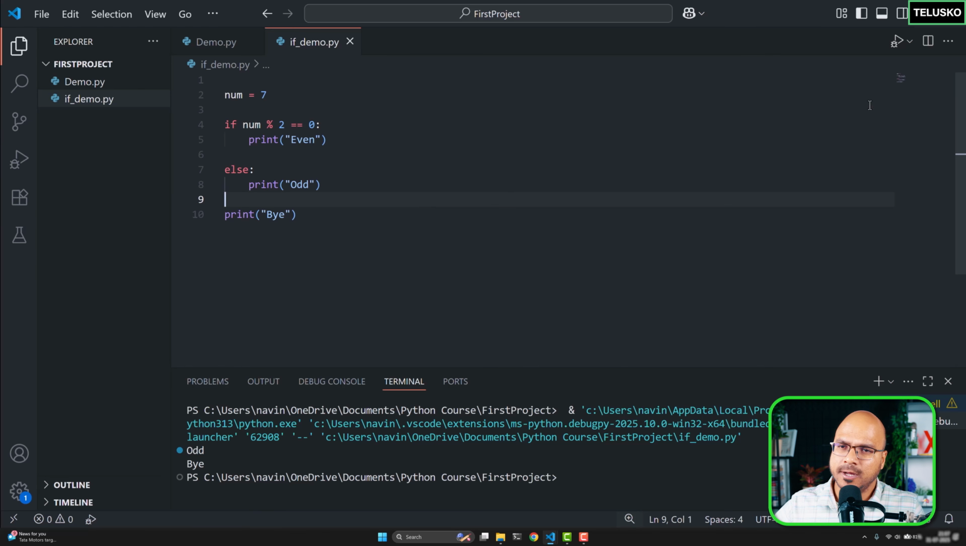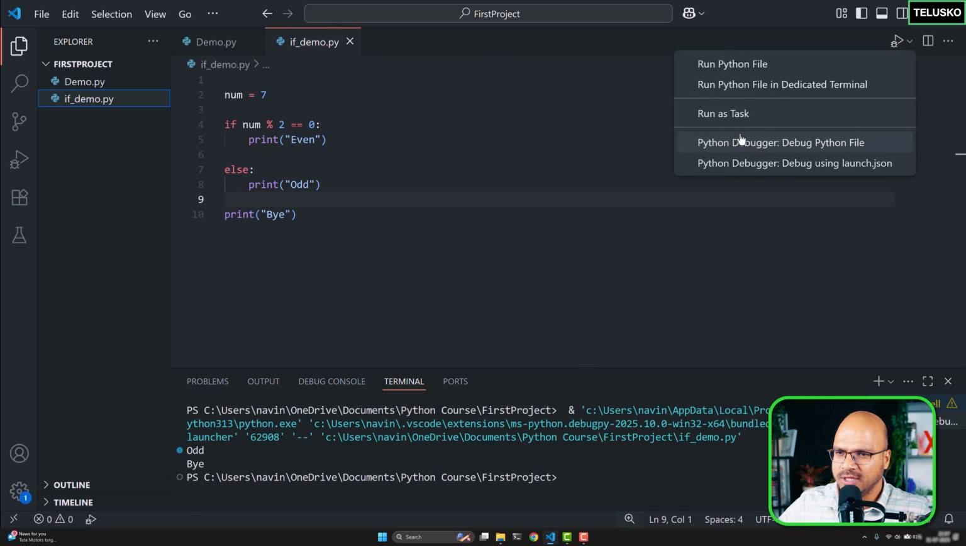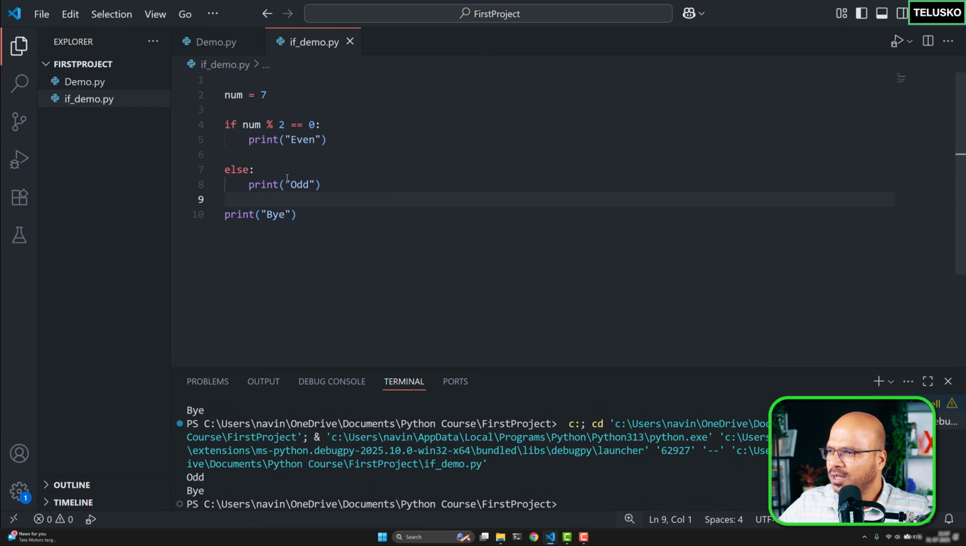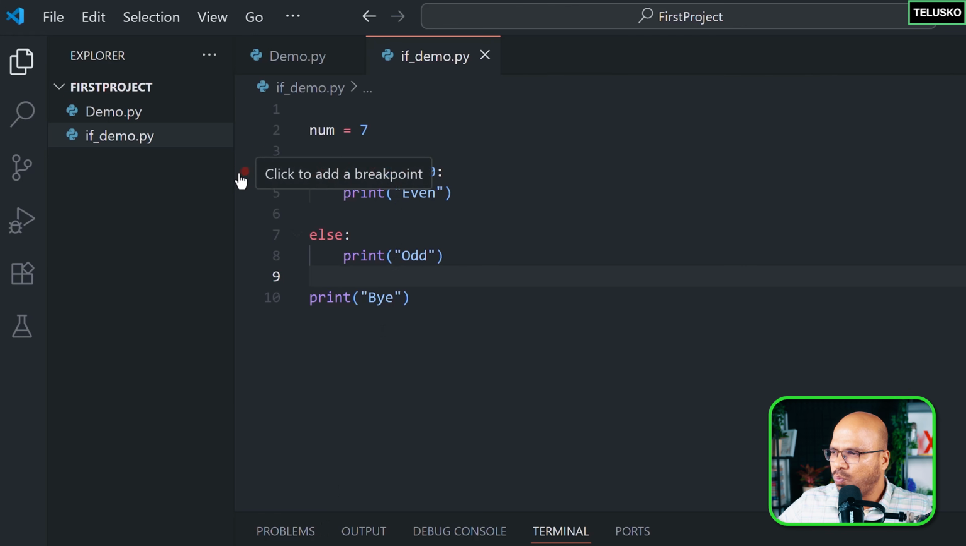Okay, so let's debug this. Now, I clicked on debugging, and nothing happened. Something happened here, it is printing the output. But how do I do this? So what you can do is, when you go here, you can see this red bubble or red color, red circle. This is called a breakpoint.